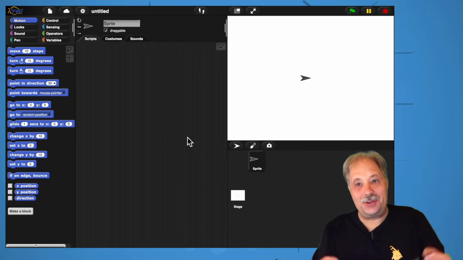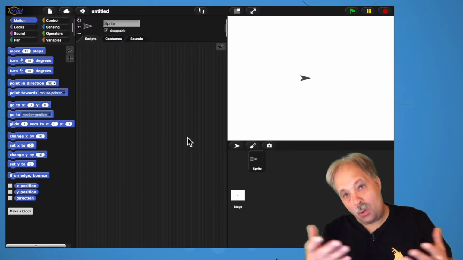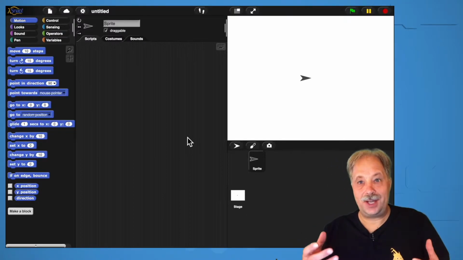Today I'd like to show you a little fun interactive activity that you can do at home or in class. It's a snowball. Let's make a snowball.